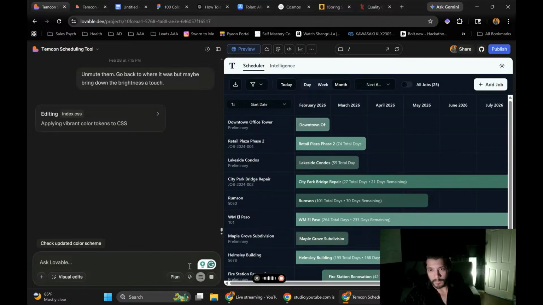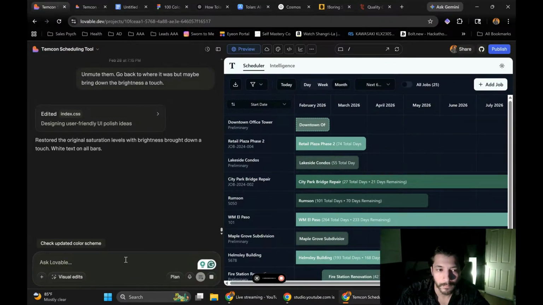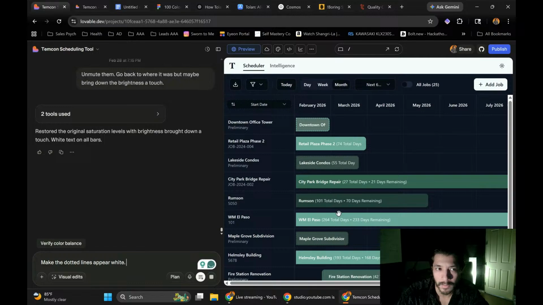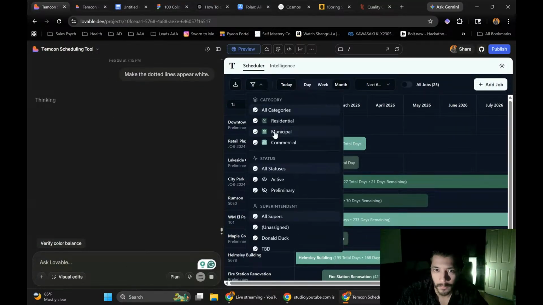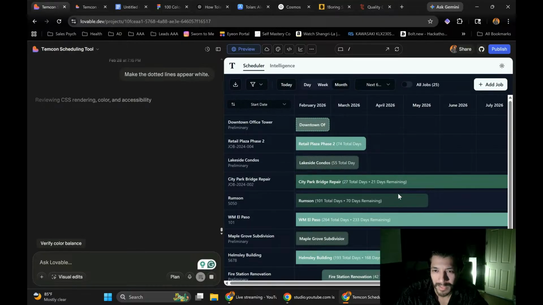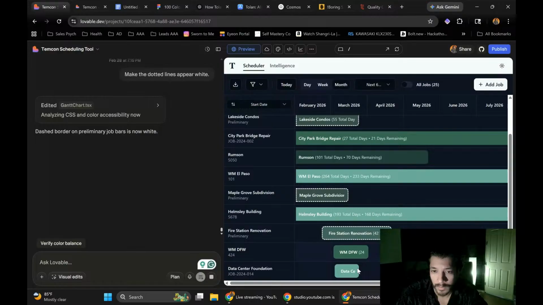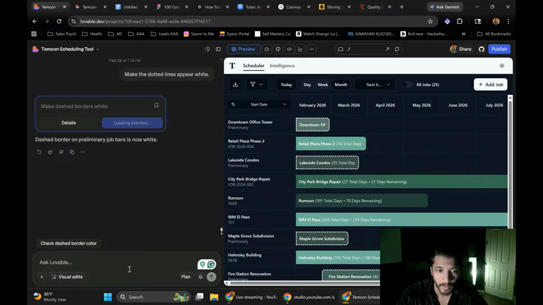Make the dotted lines appear white. There we go. I think that is differentiated enough. Residential, municipal, commercial. Maybe not. Maybe it needs to be a little clearer, but at least it feels a little bit better. I don't feel like it's as jarring. And then the dots, this and this are related, but that's not clear. There you go. It's a little bit more clear as to what's not scheduled versus what is. Okay. We're going to move.